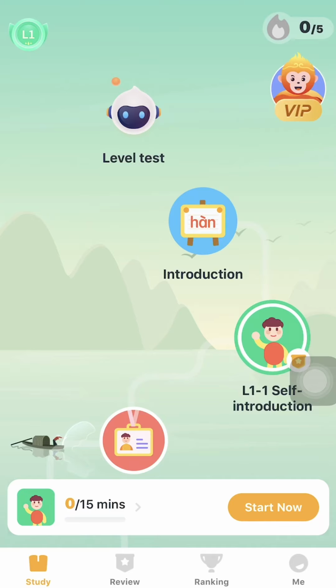By the end of this video, you will know how to navigate this app. Log into a registered account given by our Language Studio. You will see this interface after you have logged in.